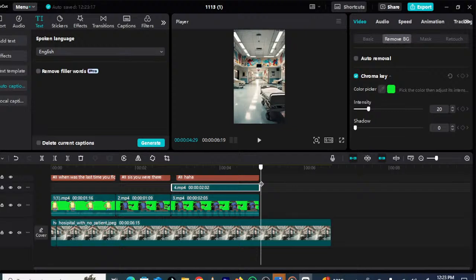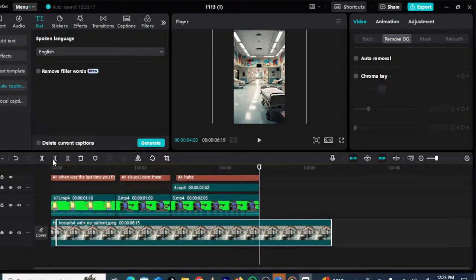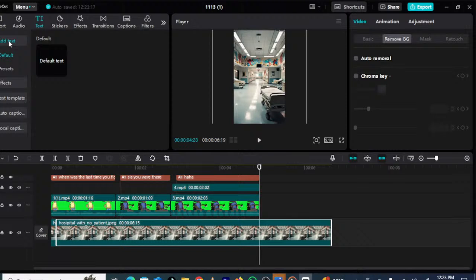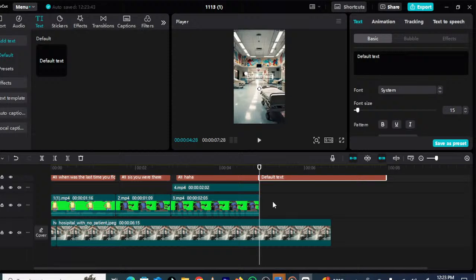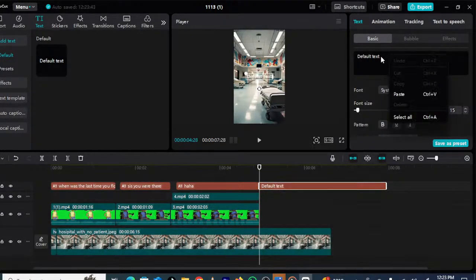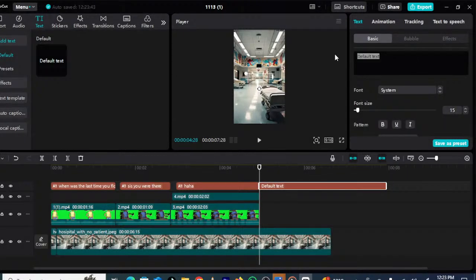Okay, so now we are going to cut the background, or you can write the end. You can just add a text. Go to text here, click on add text, drag this default text to this place. When you drag it to this place, come to this default text, just try your best to edit this. Just remove it and write the end.